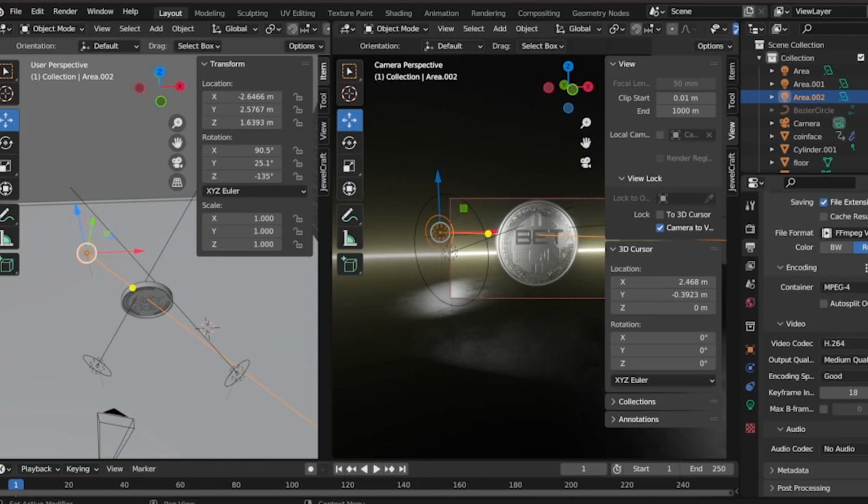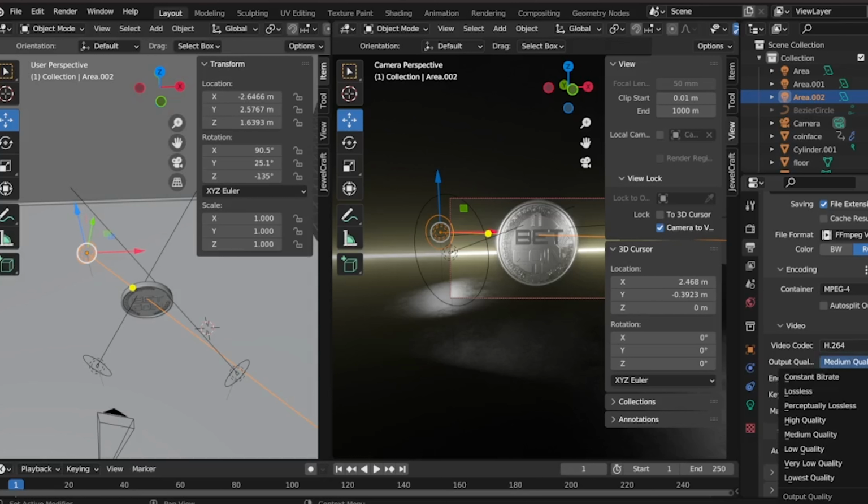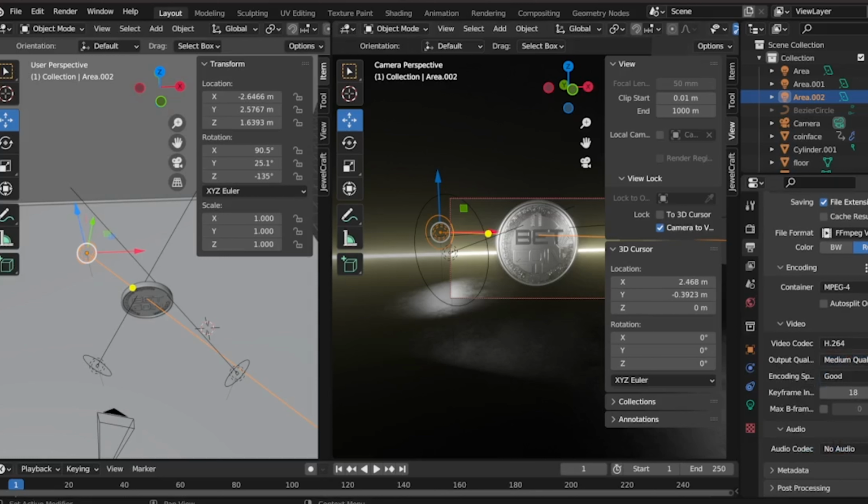Now for video codec, make sure that's H.264. For output quality, I would go to Perceptually Lossless. That's almost as good as lossless and not going to kill your computer. Anything under that, you'll notice a little loss in quality. So with Perceptually Lossless, you're good.